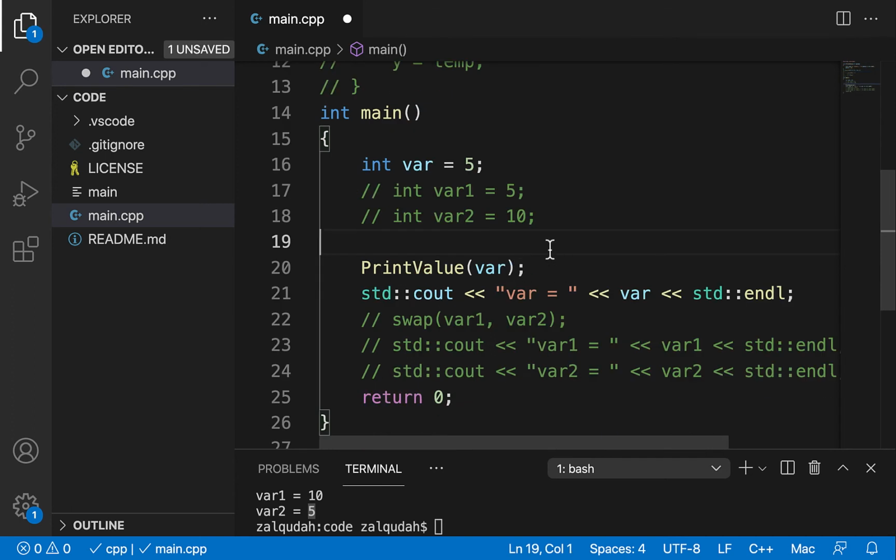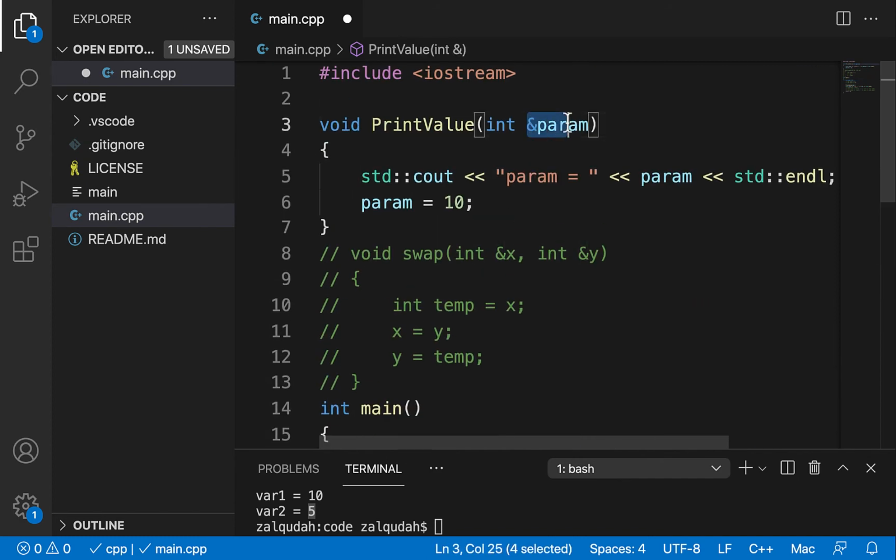Another very good reason for passing parameters by reference is if the parameter is a very large object. Now passing large objects by value involves copying these values or these objects, and copying consumes computer resources and slows down my program. To demonstrate this, let's go back to the original example and pretend that var is a very large object. Now because I'm accepting the parameter by reference, no copy is involved, and this is a very fast function call.